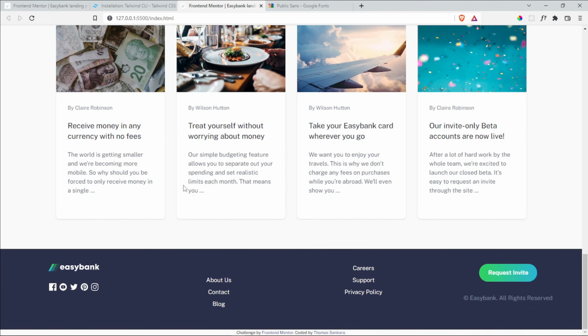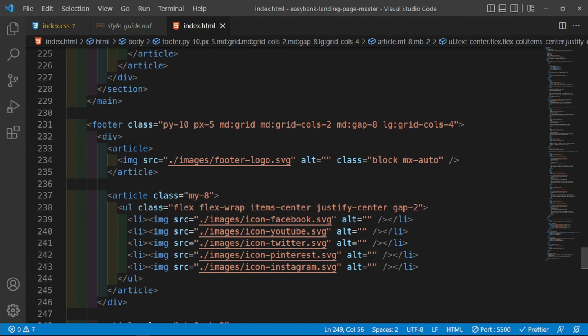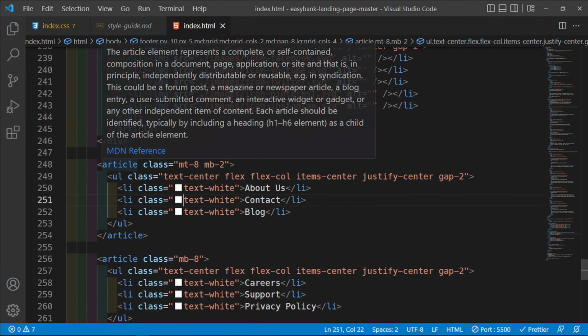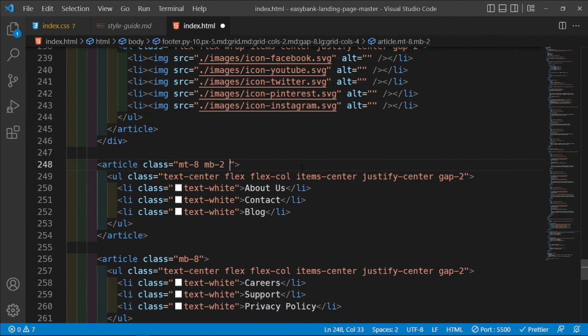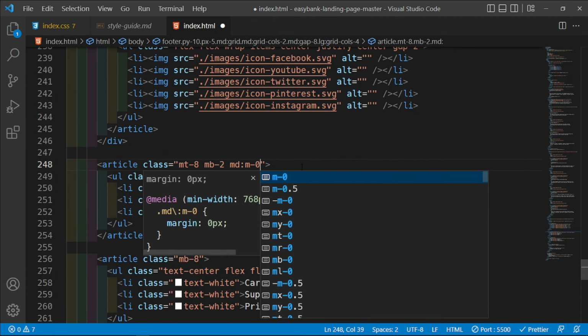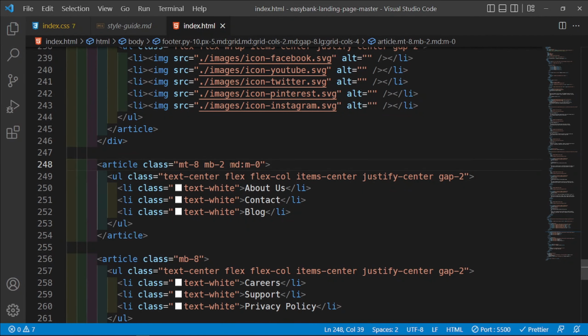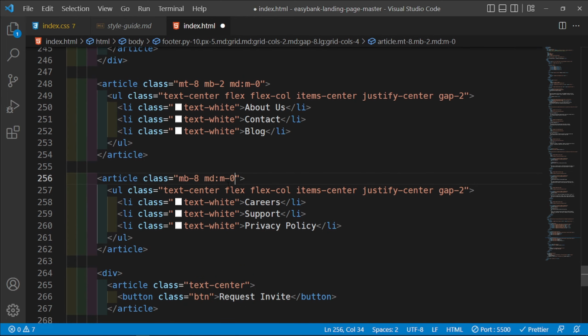And so we are going to have this. Let's now reset the styles here. And we're going to say, where is it? These are the social media icons. So what we need to do is we need to reset the styles, and we're going to say that for medium screens, then the margin should be 0. Let me see. Reload. There we go.